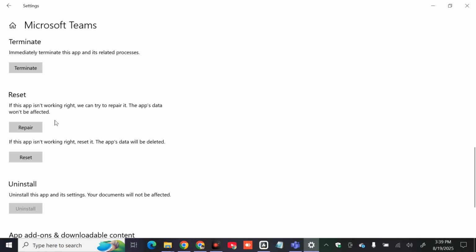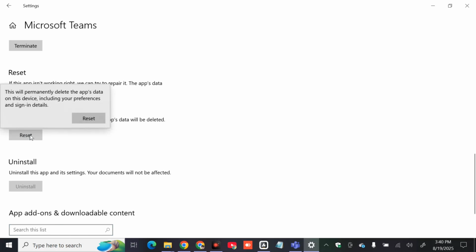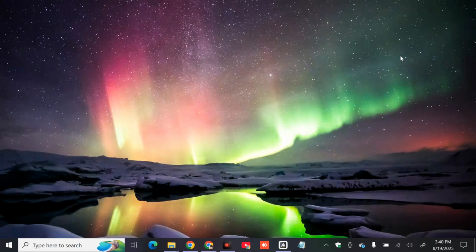Next, if this app isn't working right, we can try to repair it. Tap or click repair and wait to complete the repair process. After that, if the app still isn't working right, it's time to reset. Tap reset again, and this will permanently delete the app's data on this device, including your preferences and sign-in details. Then click reset and wait to complete the reset process. After that, we need to close.